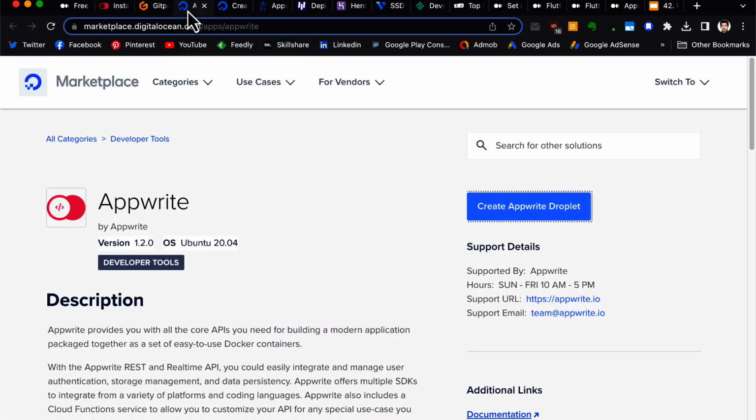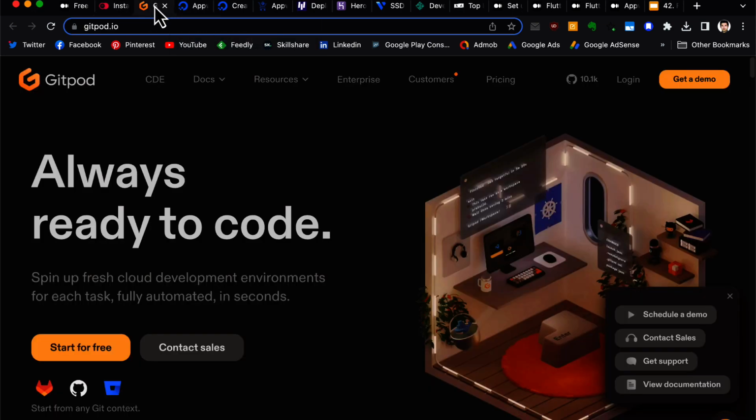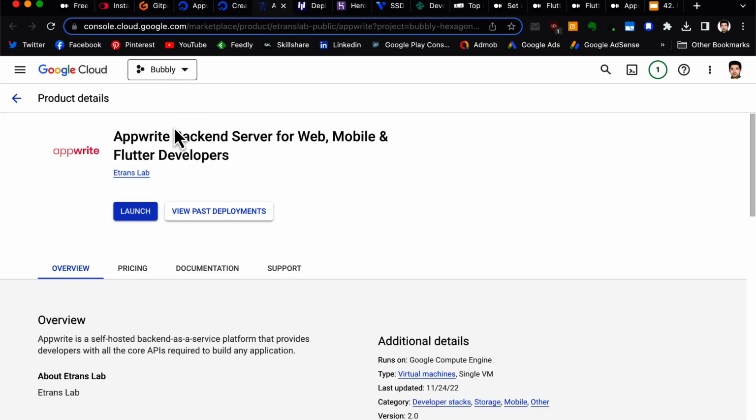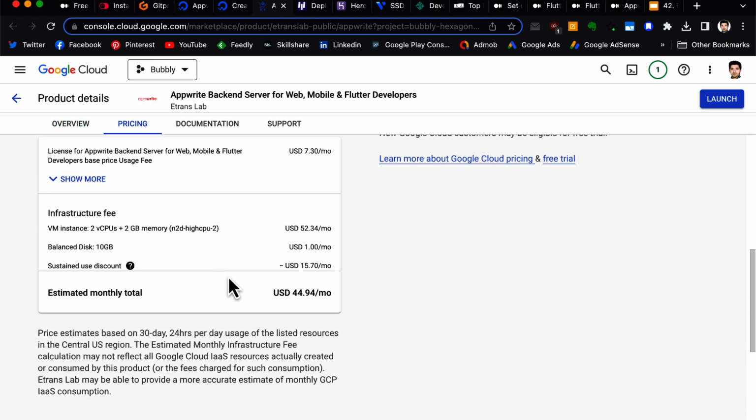If you don't want to use DigitalOcean, you can use Gitpod. It's the same process, just like DigitalOcean. Or you can Google for Appwrite on the cloud. I found Appwrite as a backend on Google Cloud. So they have this, they call it Docker, that contains Appwrite. When you choose it, you will have the Appwrite installed on your Google Cloud and you can use it. But this one is going to be more expensive. It's going to be $44.94 per month. So it's much more expensive.